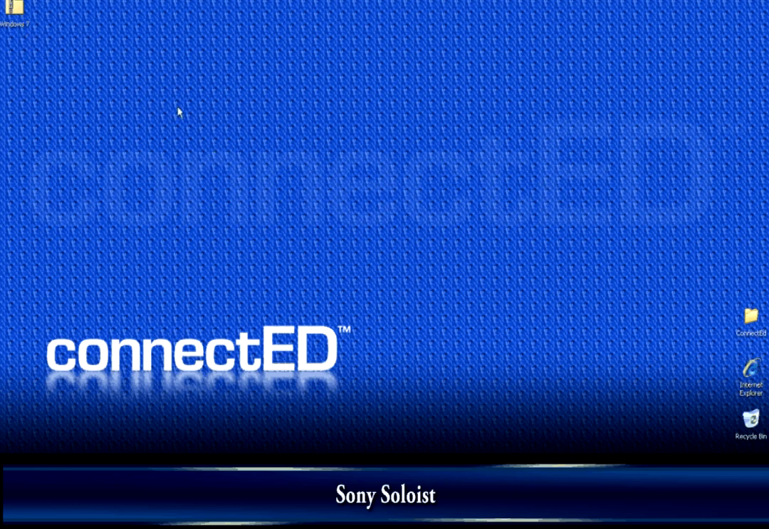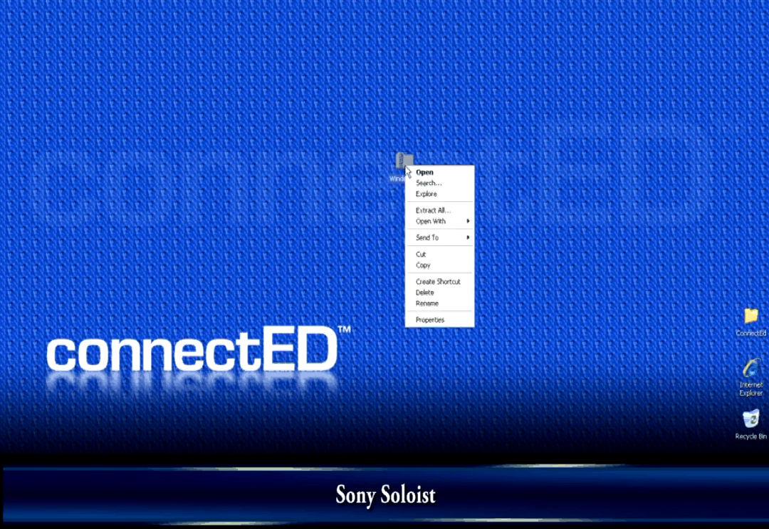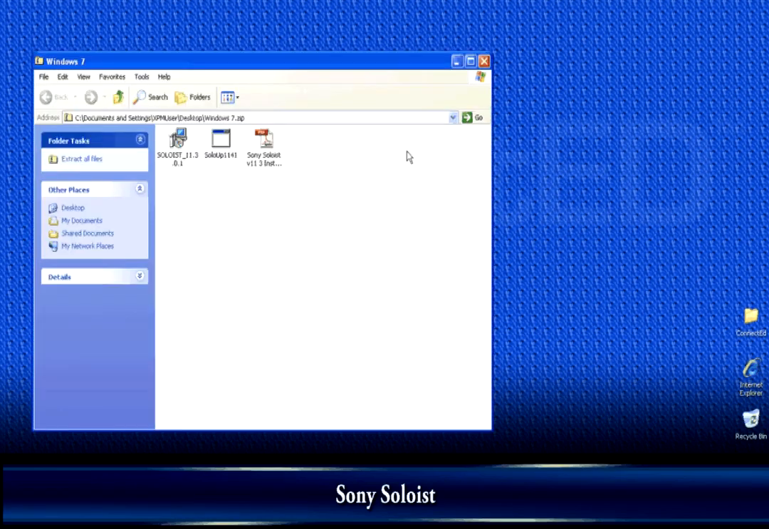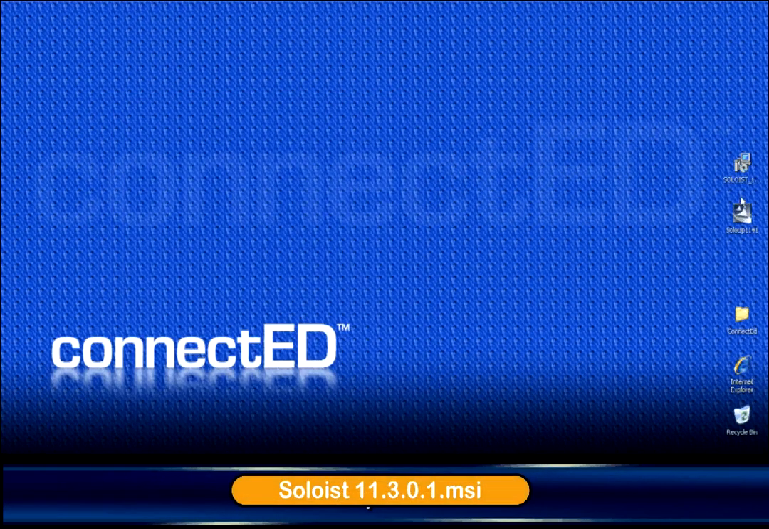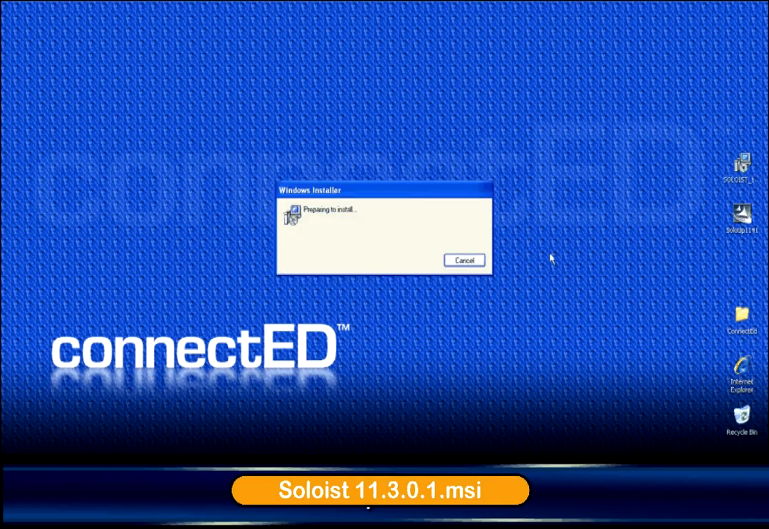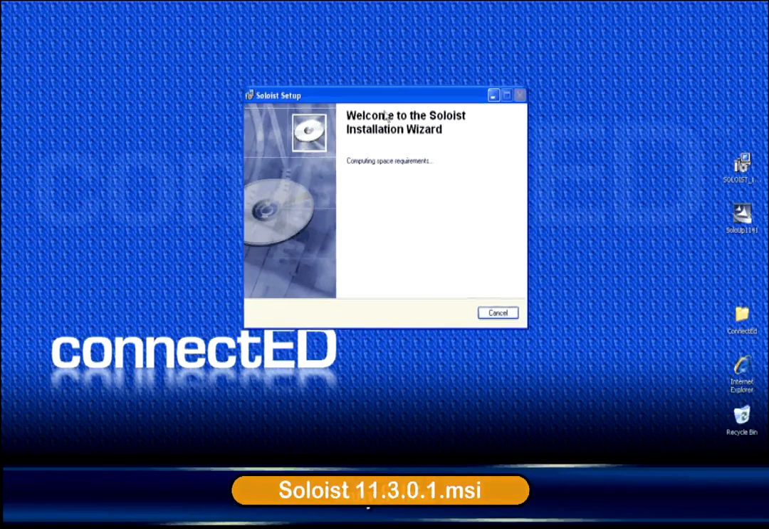Navigate to the downloaded folder. You can see in this file are all the files that you requested for this download. Now we're ready to install the software. Locate the installer MSI for Soloist 11.301 and double click to start the install wizard.